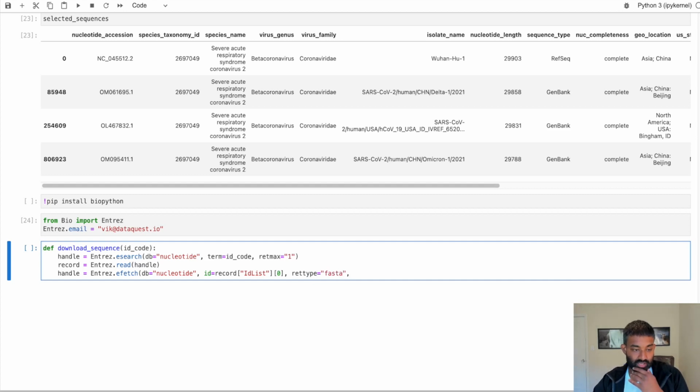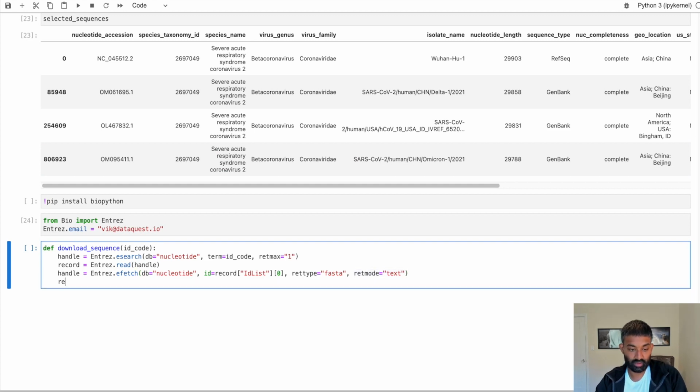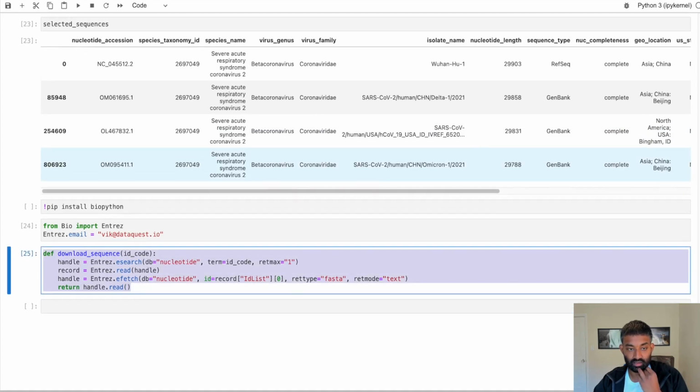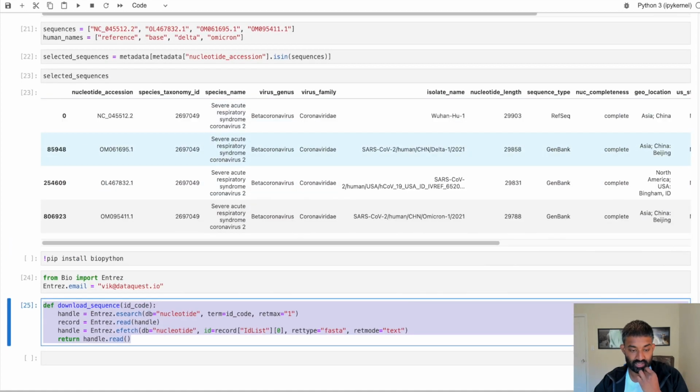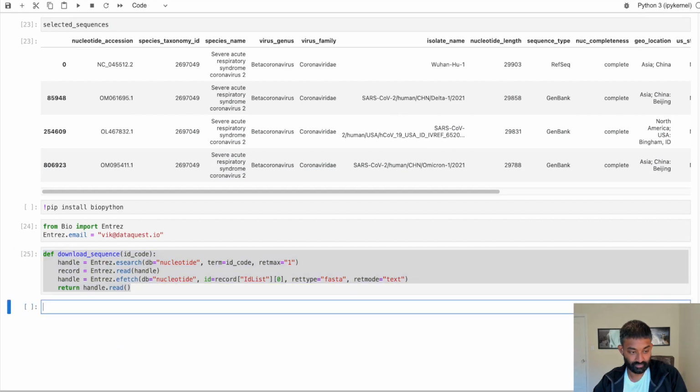You can look up FASTA format if you want. It's just a specific format for RNA and DNA sequences that's easy to work with and is commonly used. And we're going to say we want the results in text format. And then what we'll do is we'll just return handle.read, which will give us back the sequence. Okay, so at a really high level, this function will take in an ID number for a nucleotide sequence and give us back the sequence.